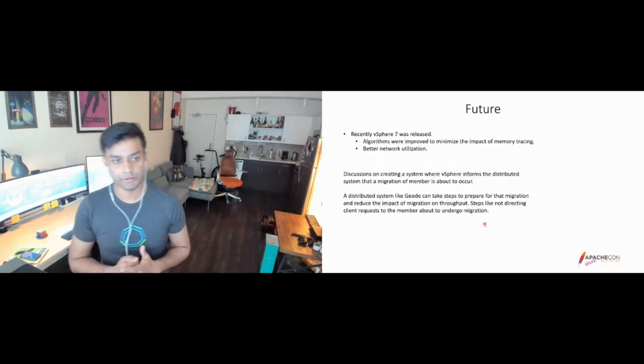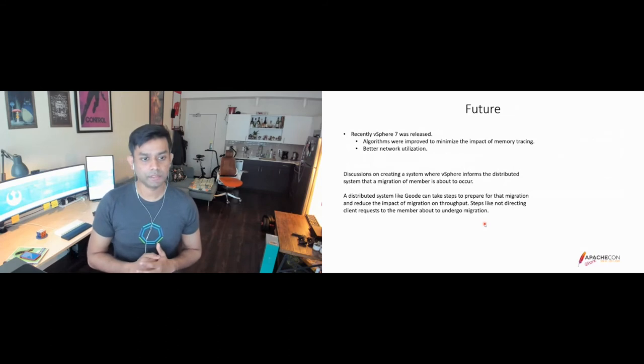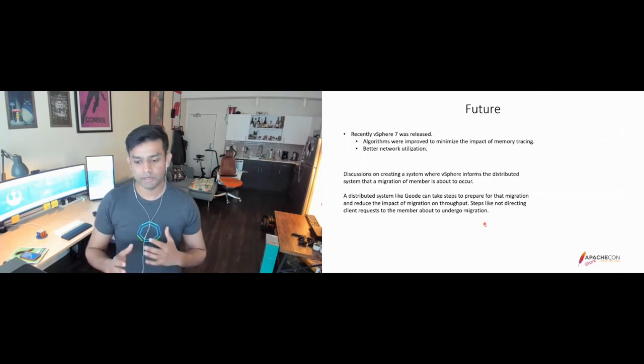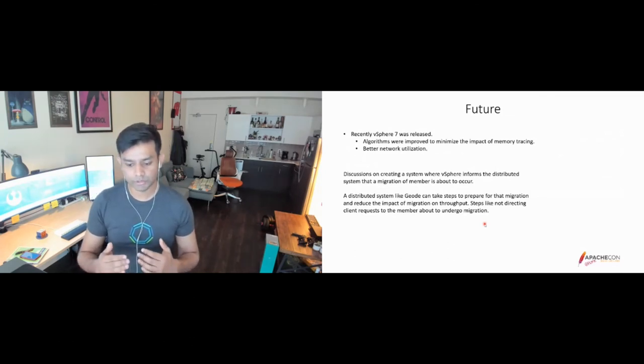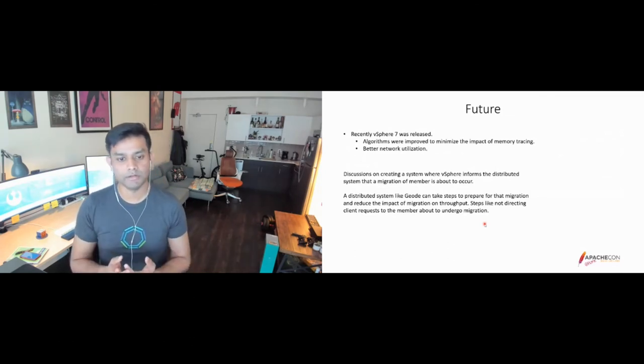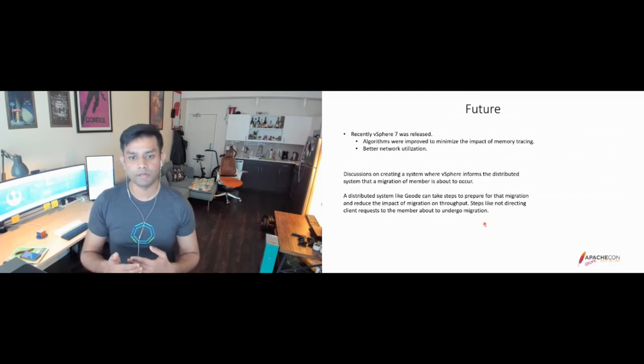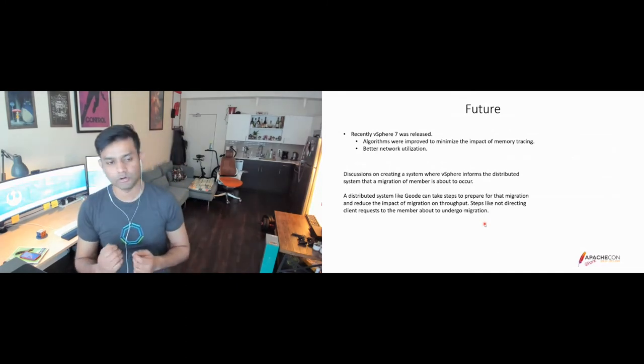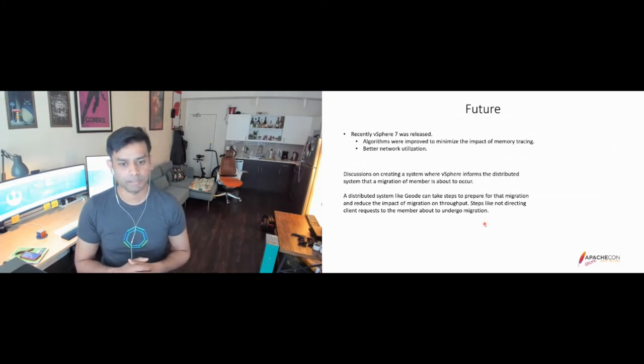So the future. Recently vSphere 7 was released, and they are re-architecting the entire vSphere based on the Kubernetes framework. They have implemented more algorithms so that when we attach the memory tracers, the impact on memory tracing and performance is minimized, and also saturating the network so that the switchover phase is faster and there's a shorter dip in performance during that time.